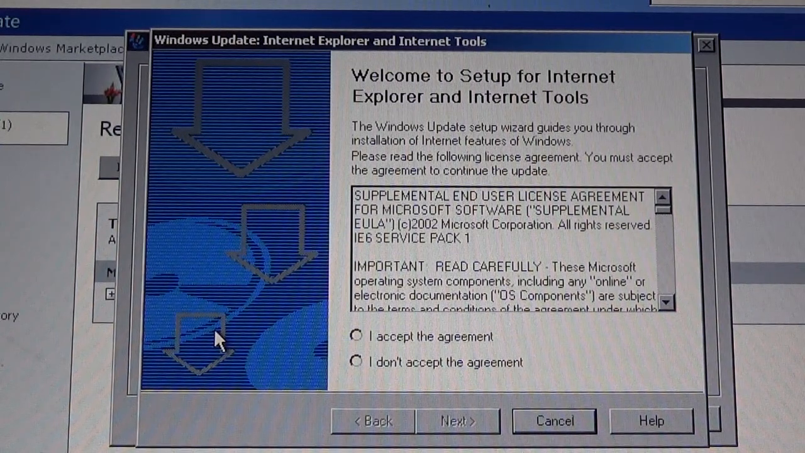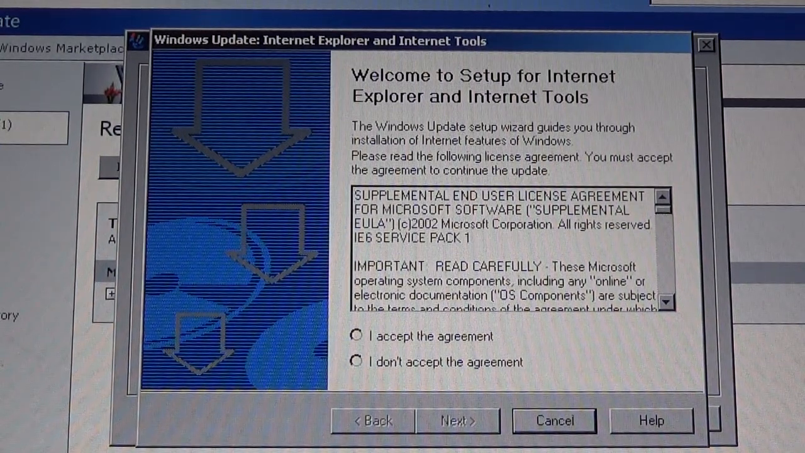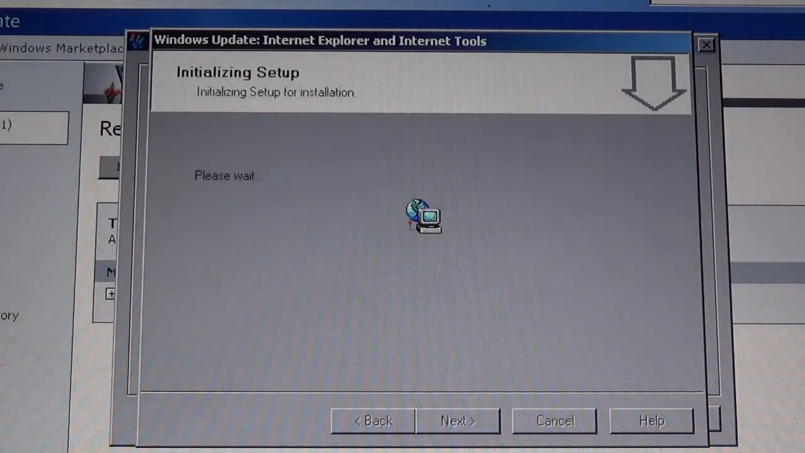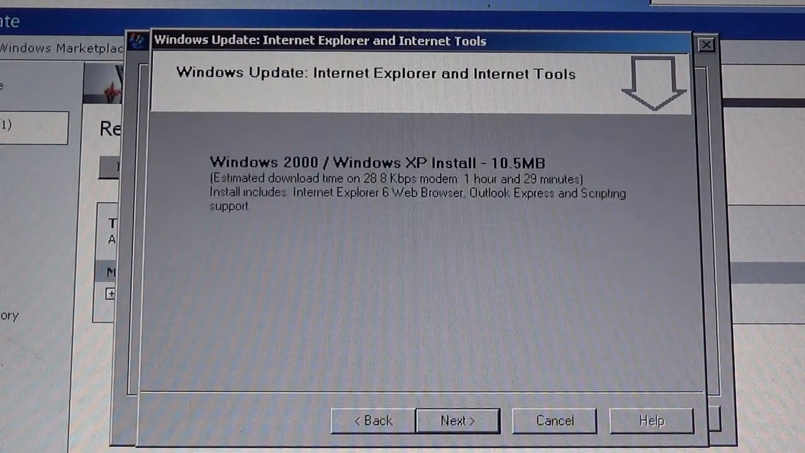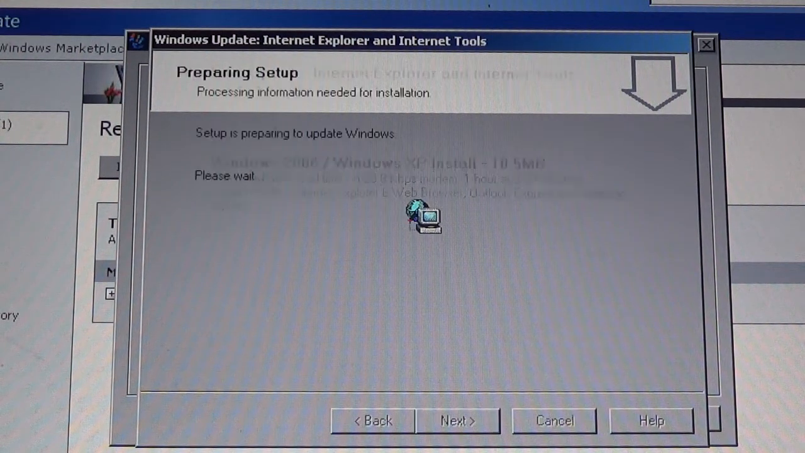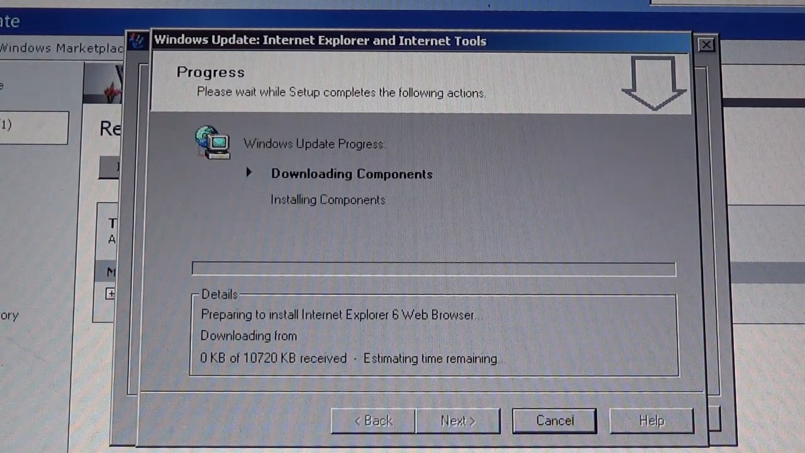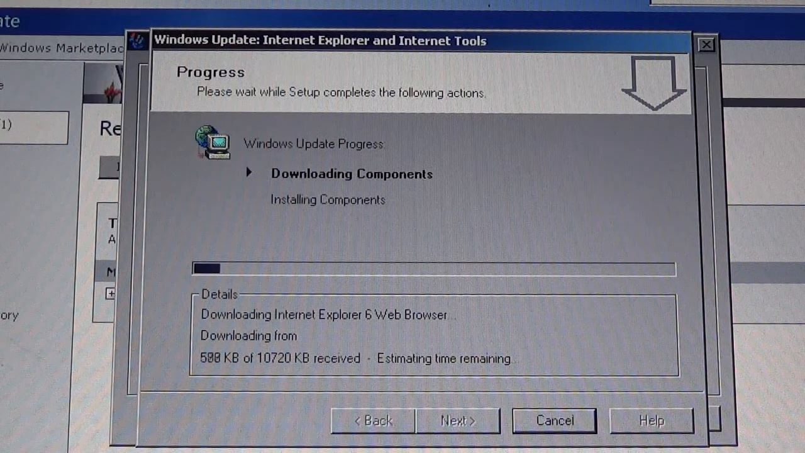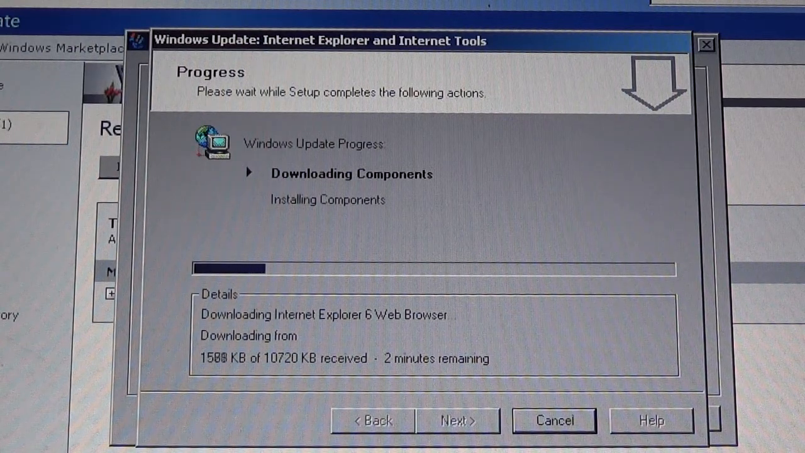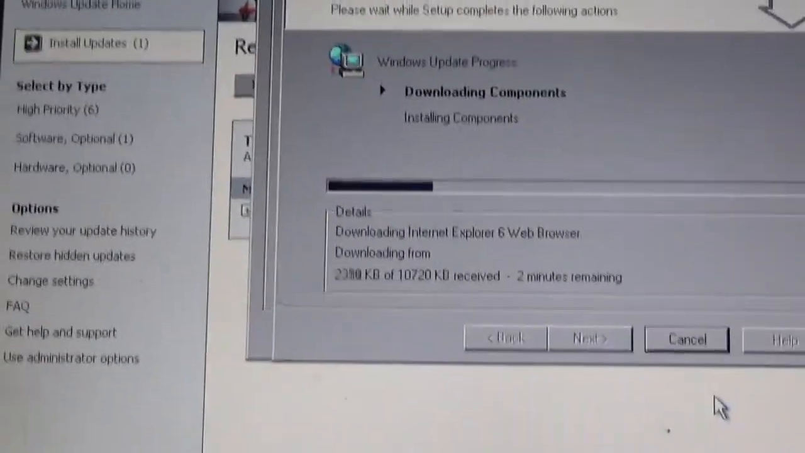Okay, it wants me to set it up. It looks very similar to the Internet Explorer 6 setup. It looks exactly like the Internet Explorer setup, but it actually kind of is. So we're gonna go ahead and wait for it to install. It should install very, very fast. Oh, it's actually downloading it from the internet, so it could take a little bit longer.